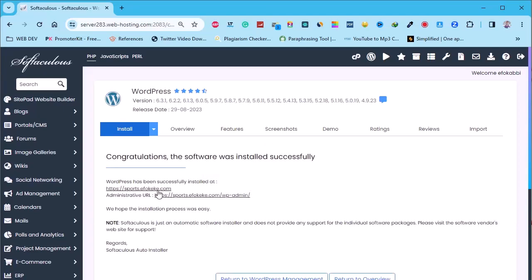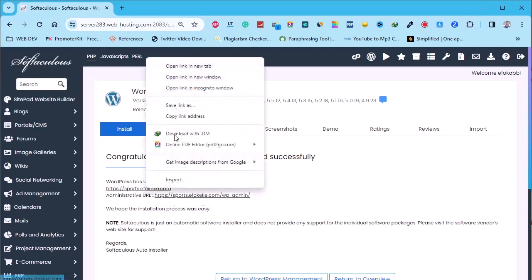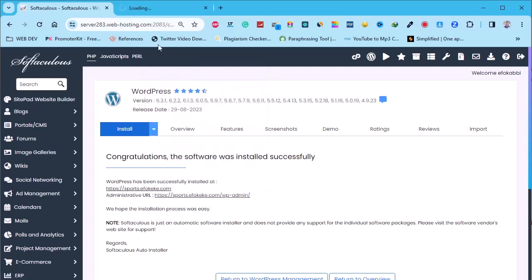Now, as you can see, it is done installing. So you have two links here. The first link being the website link, and then the second link here will be the admin panel, which is the back end of your website. So let's open the website link here.